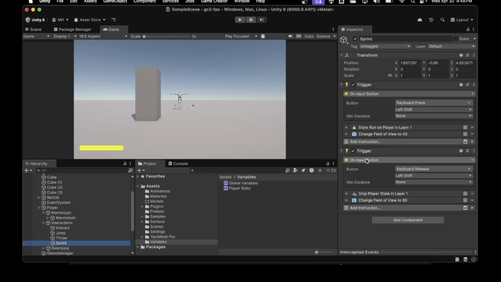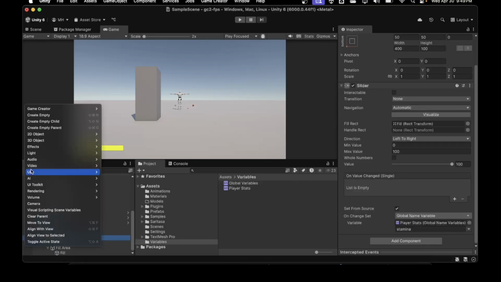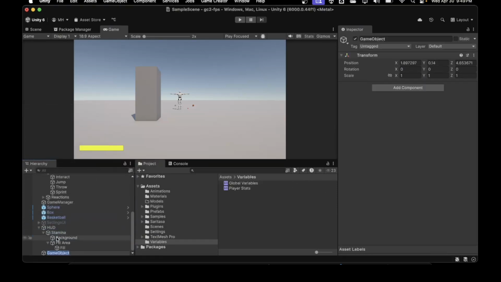We'll do it anyway. So when we're doing a sprint, we want the stamina bar to go down, and then when we're not sprinting, we want it to go back up to 100. So inside here, we're just going to put an empty game object, and then this can be the stamina manager. It just has an empty transform, so we set that to 0, 0, 0, doesn't matter.